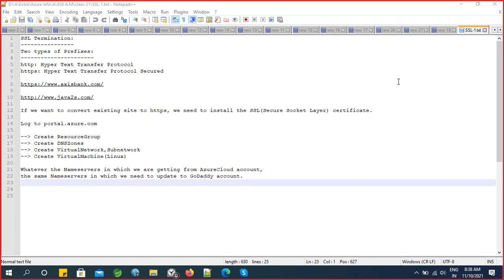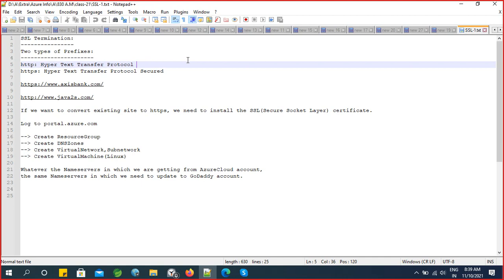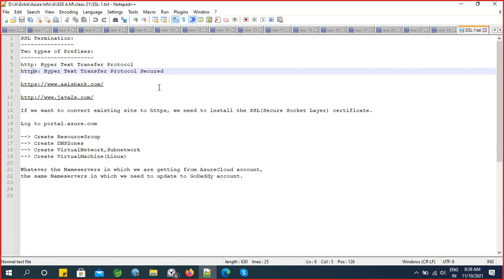If you observe SSL termination, we have two types of prefixes: HTTP and HTTPS. HTTP is nothing but hypertext transfer protocol, and HTTPS is somewhat more secure when compared to HTTP. Most of the websites we access from web browsers are HTTPS. Some sites are still HTTP. This is one of the sites that falls under HTTP.